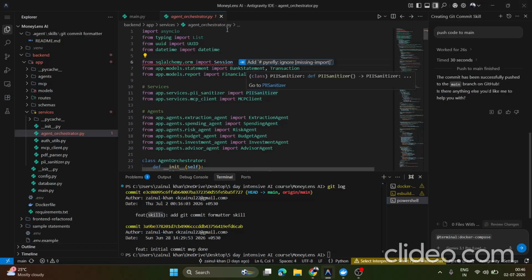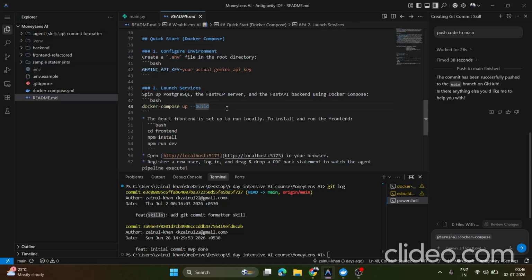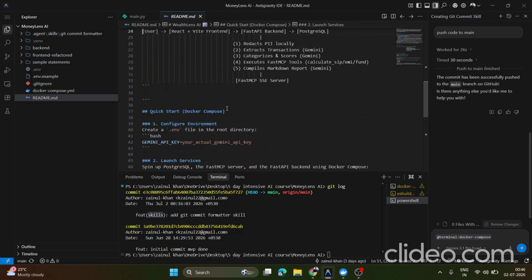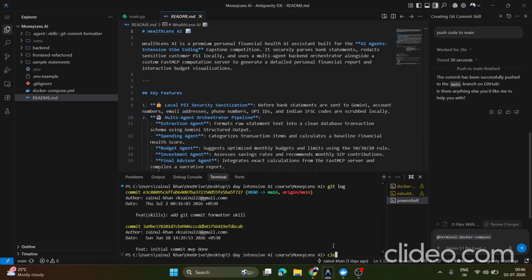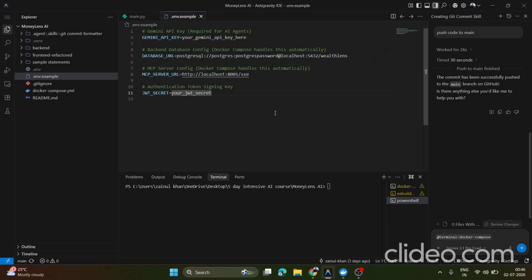I have used Anti-Gravity to create this project, and for the backend I have Python. The framework I've used is FastAPI, and for the frontend I'm using Node and React.js. I'm also using Docker to serve my backend project. I also have a README file from where you can easily set up this project. I have already uploaded it on GitHub, and I also have a .env.example file which you have to copy, and you paste your Gemini API key to just run the project.